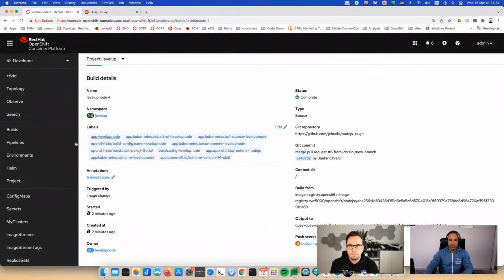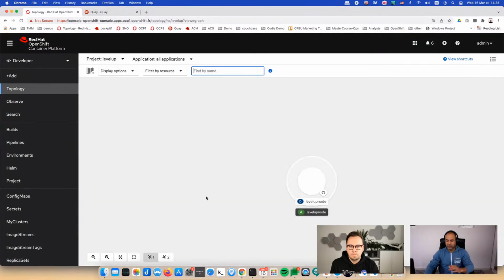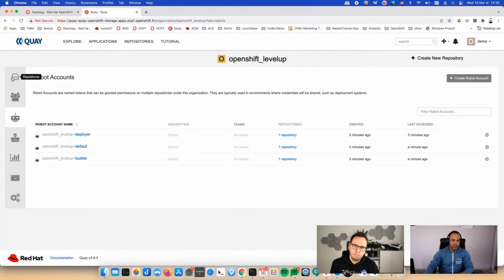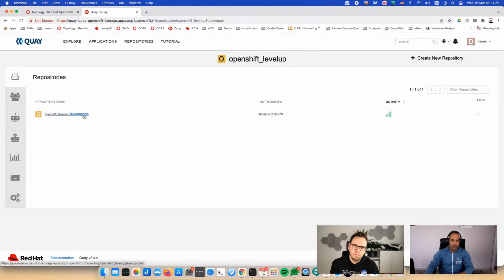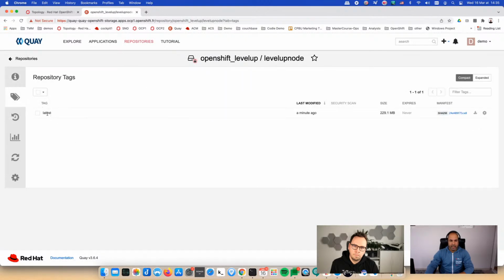So while everything is built and pushed. Okay, it seems everything is complete. Let's have a look at the repository that has been created. We can see that it has pushed a latest tag image a minute ago, and it has also run some security scans for it.